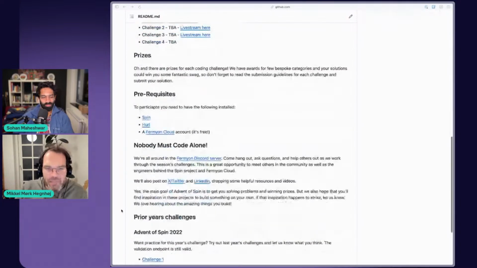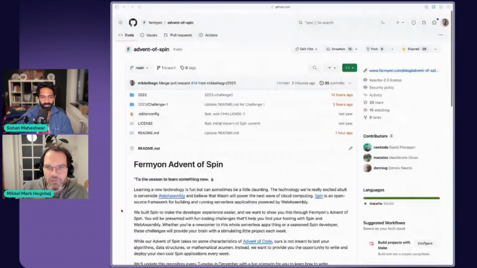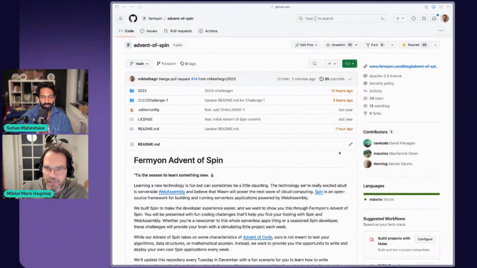Yeah, go ahead. And Mikkel, I think one thing I wanted to call out on this GitHub, we also did this last year, and you can see David Flanagan or Rawkode as one of the contributors. He actually helped out with this whole thing a year ago. So all the 2022 challenges that you see in here is something that he did.